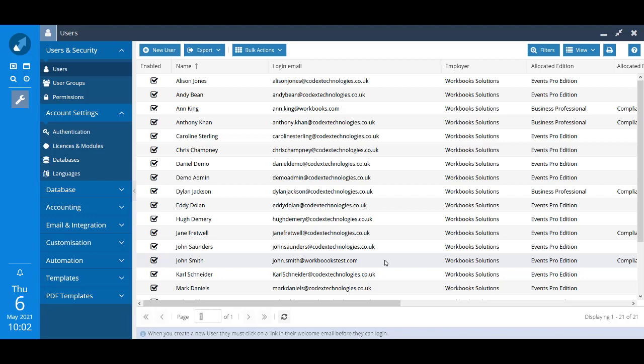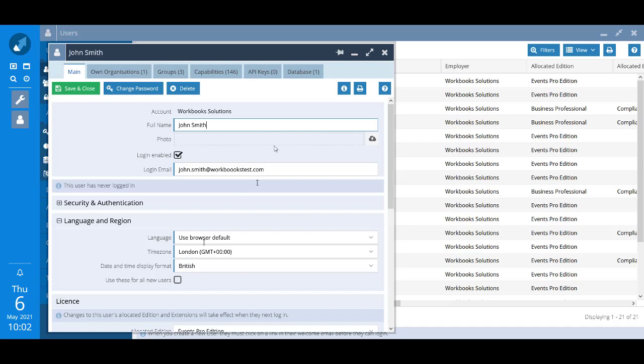We talked in the slides about what to do if somebody changes their name, in which case you'd open the relevant user record and you could simply change their full name here. You'd probably have to change their login email as well, I'm imagining, in which case they will get another email to confirm that change of login email address that they have to activate.